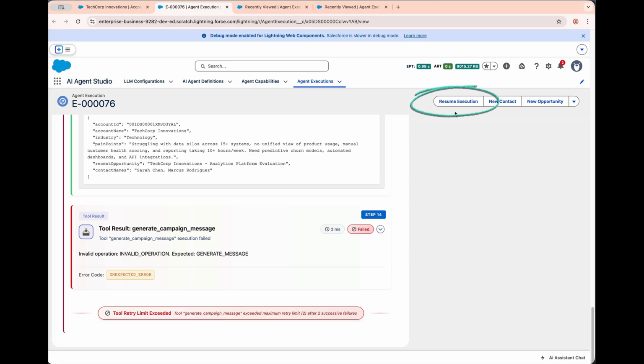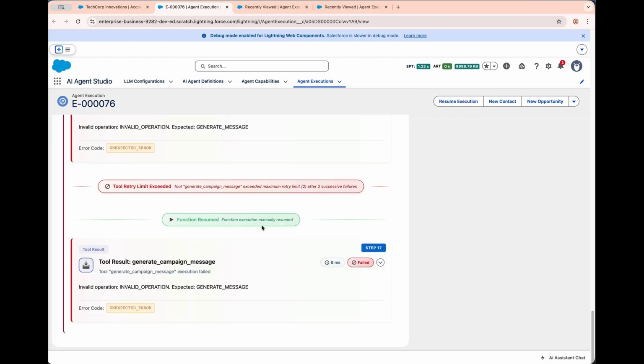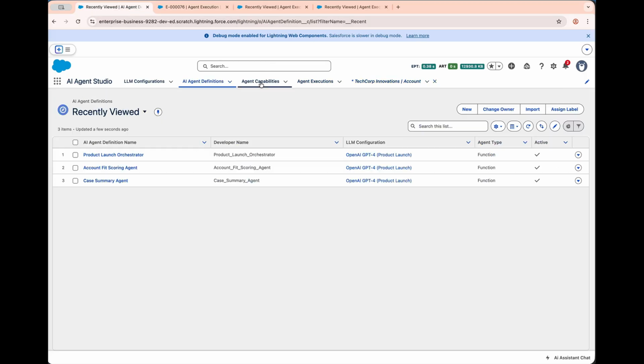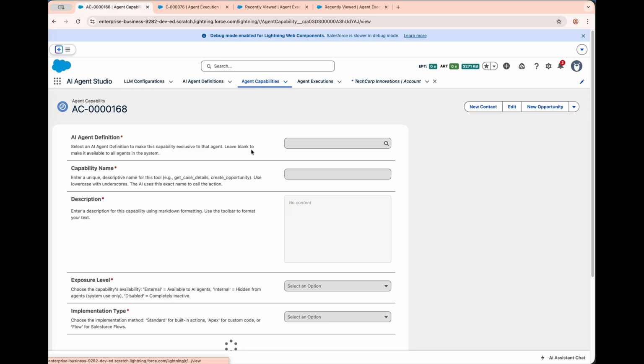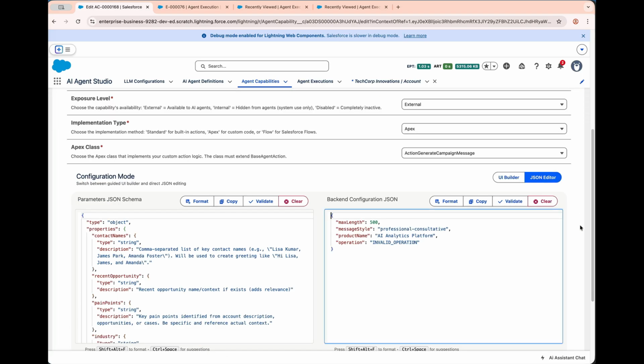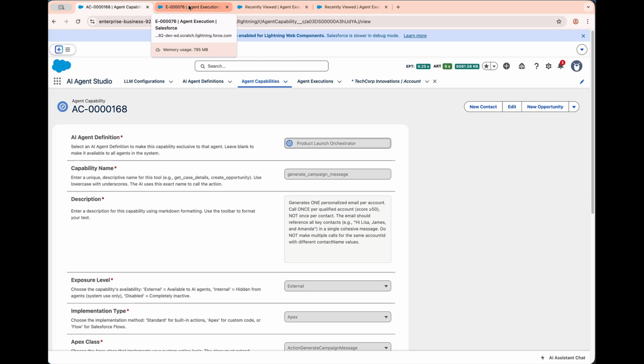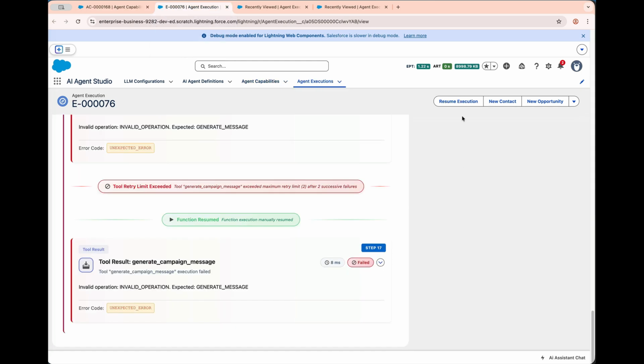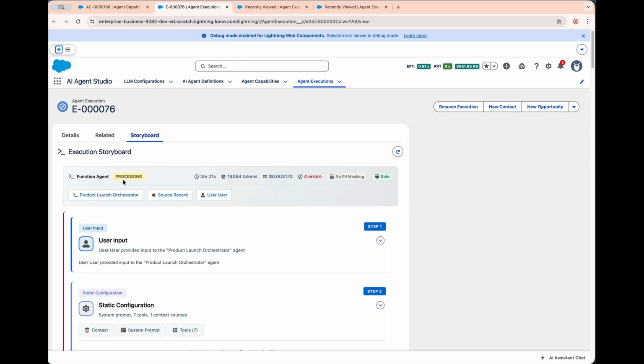If I try to resume the execution, okay, function resumed, but it was still not able to execute the tool without errors. So now let me fix the capability. We go to agent capabilities, generate campaign message, JSON editor, and generate message, click save. Now let me resume from the failure point. Now the status is showing as processing.